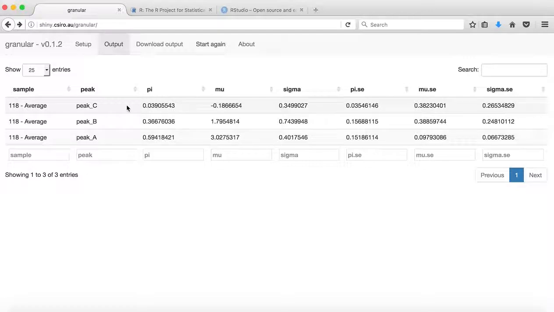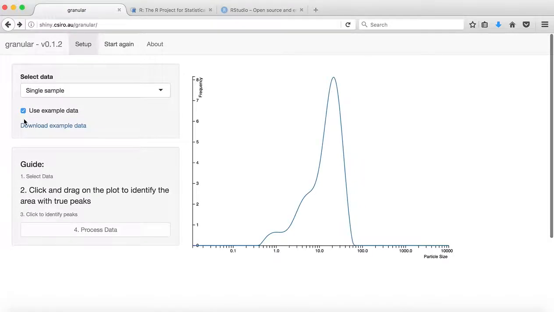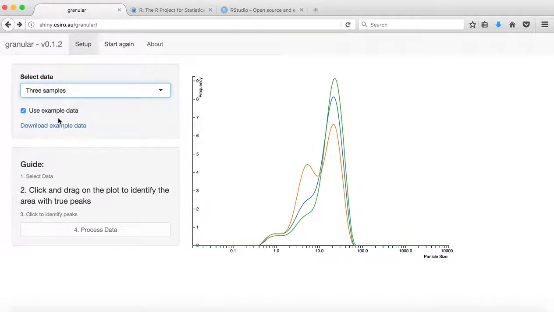The process output also has other statistics such as the location and the standard deviation, along with the standard error of the corresponding measures. It is important to note the location here is in the logarithmic scale. Going back, we can select another sample. In this one, we have 3 samples and we repeat much of the same procedure.